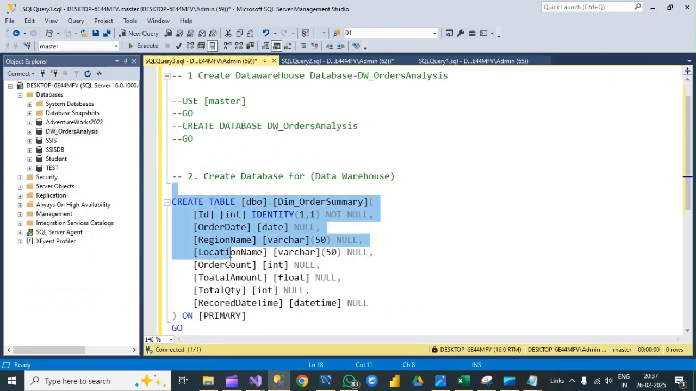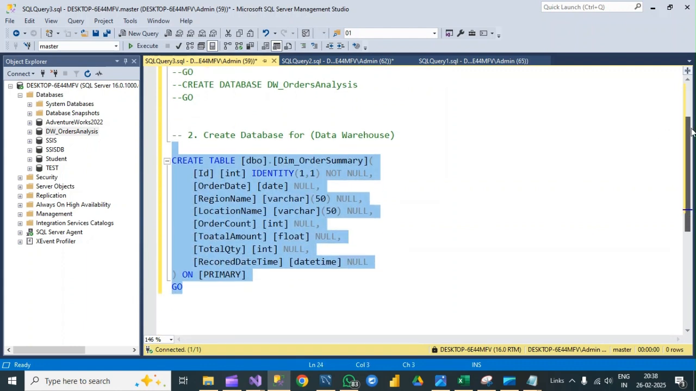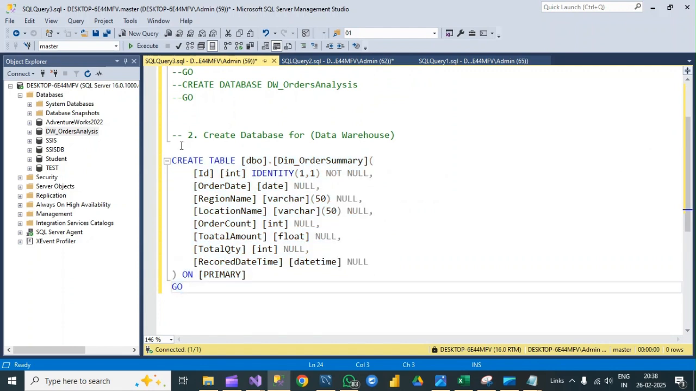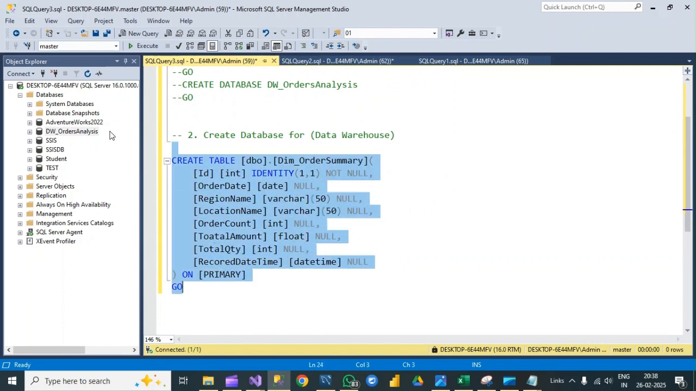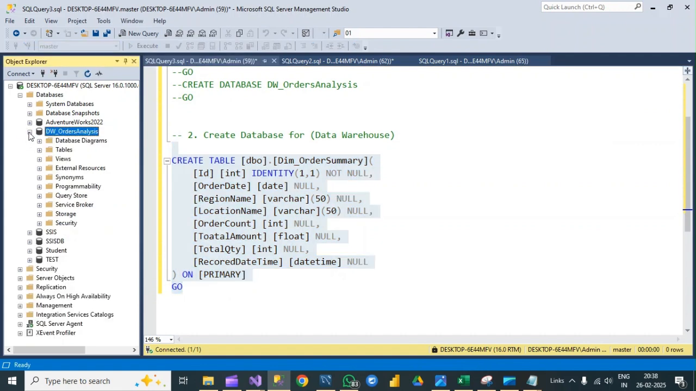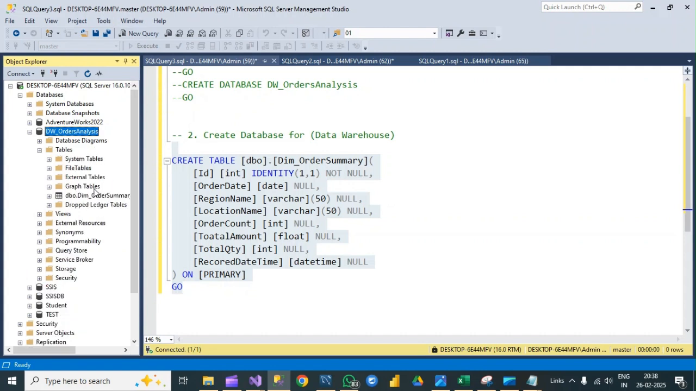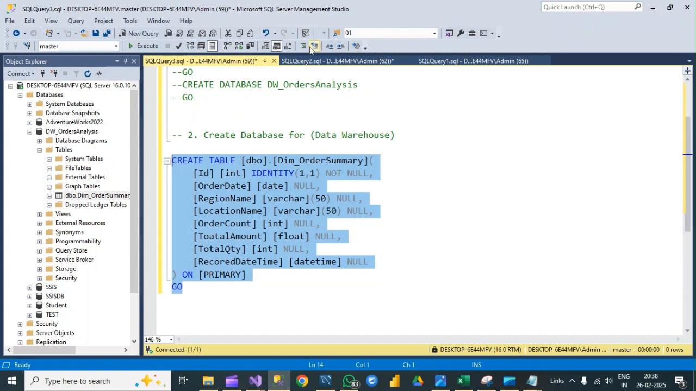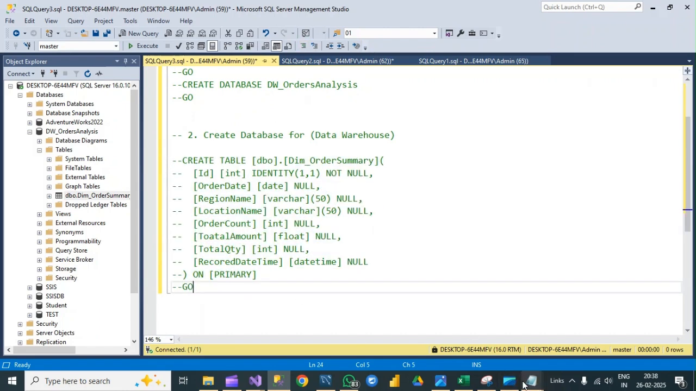The data that we load from the staging table will be stored in this table. This is the dim order summary, and after we load the data into this table, we will export it as a summary report. You need to create this table in this database. I have already created this table, so I will not run this script, but you can create the new table. Once you have created this table, you can go for the next script.